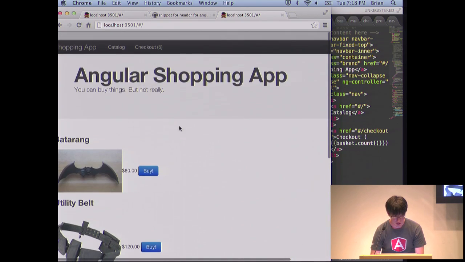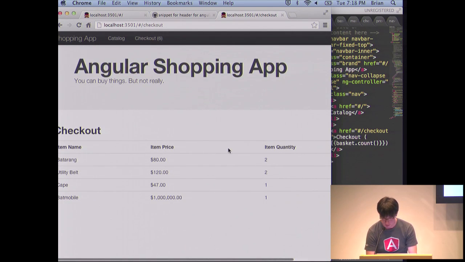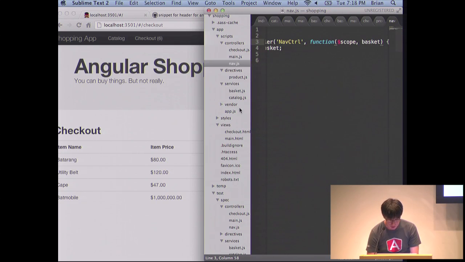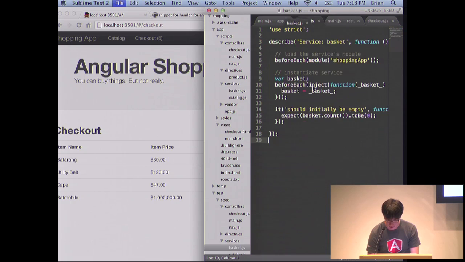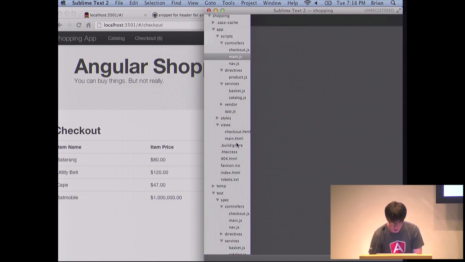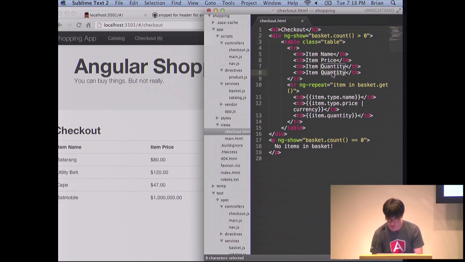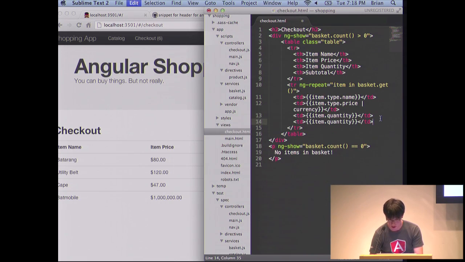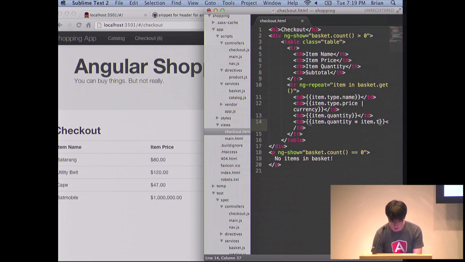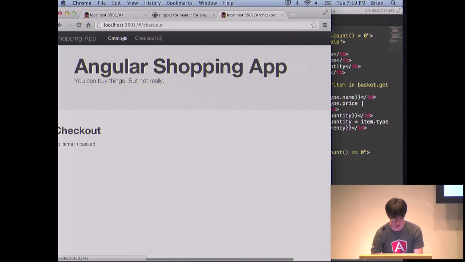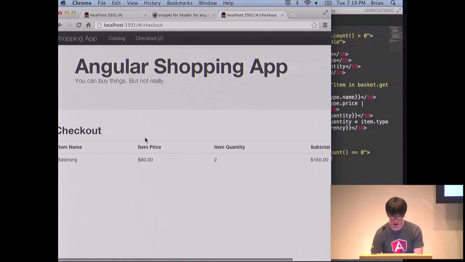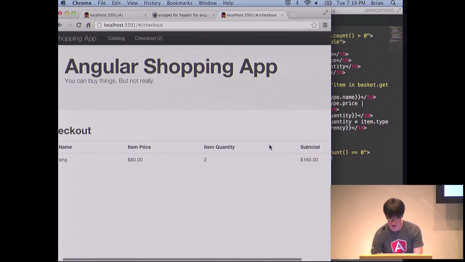All right. So let's finish up this checkout page. We probably want like a total here and maybe a total column in there. So I'm just going to close all these because I can't read them anymore. So back in checkout, let's do item quantity. We'll do subtotal and item.quantity times item.type.price. And we'll use currency. So that looks nice. This is one of the tedious things. If we had a persistent data store, this wouldn't be an issue. But so there, we've got the subtotal in there.